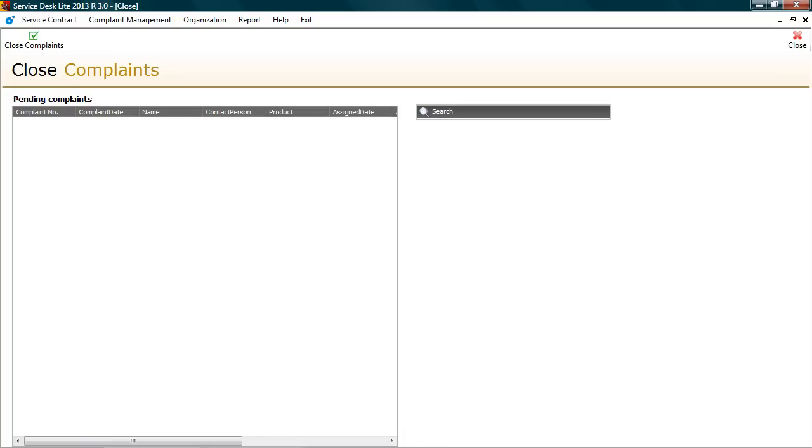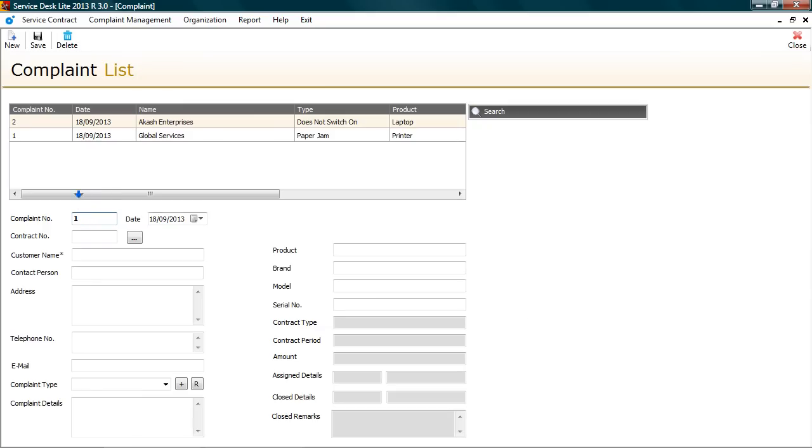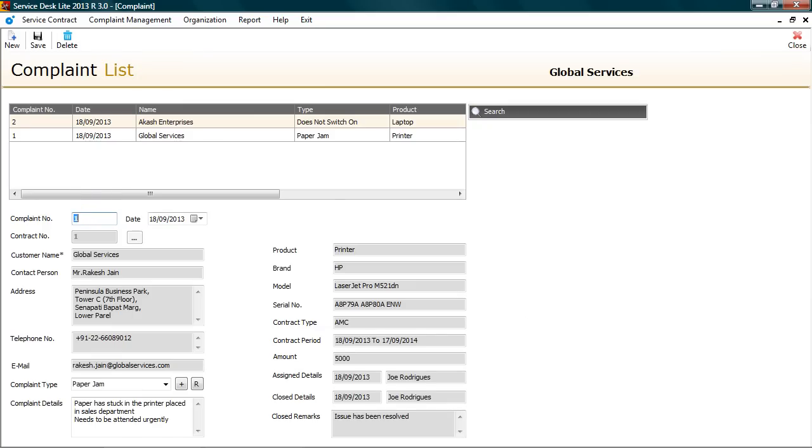You can see the entire history of the complaint in the complaint screen. Let's go back to complaint and check the details. Put the complaint number and press the enter key. Here you will see complaint details along with status, that is complaint assigned date, the service executive who has handled the complaint, and closure details.